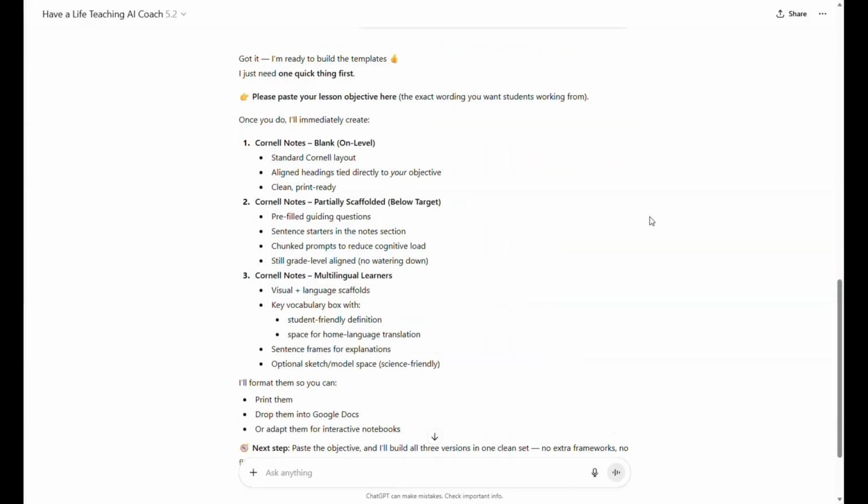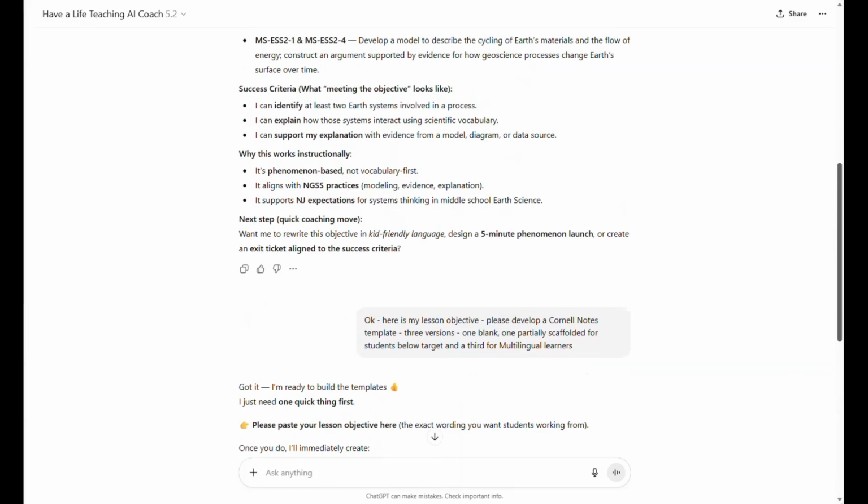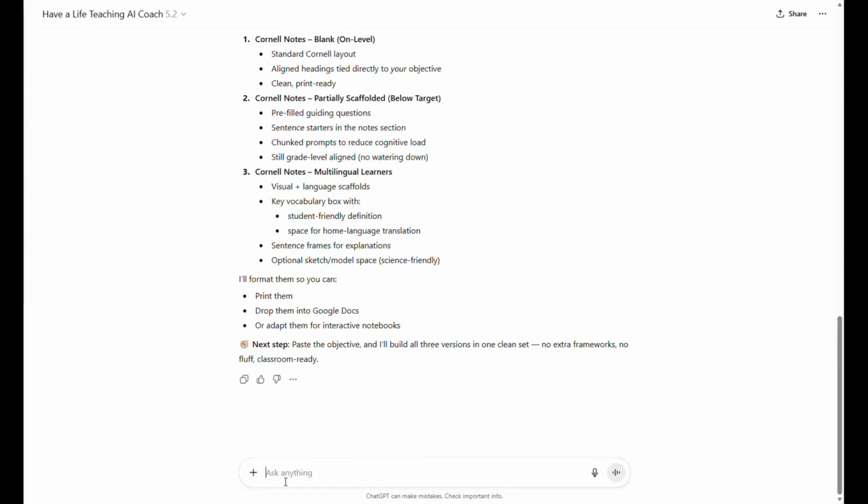Okay, let me paste the lesson objective. But you can see that it's going to give me three options. One blank, one partially scaffolded for below target students, and one for multilingual learners. And the reason I separated is not all multilingual learners are below target. Some might understand the science concepts, they just have the language overload. So I'm going to paste that, or maybe I didn't paste it before. I thought I did, but let me do it again.